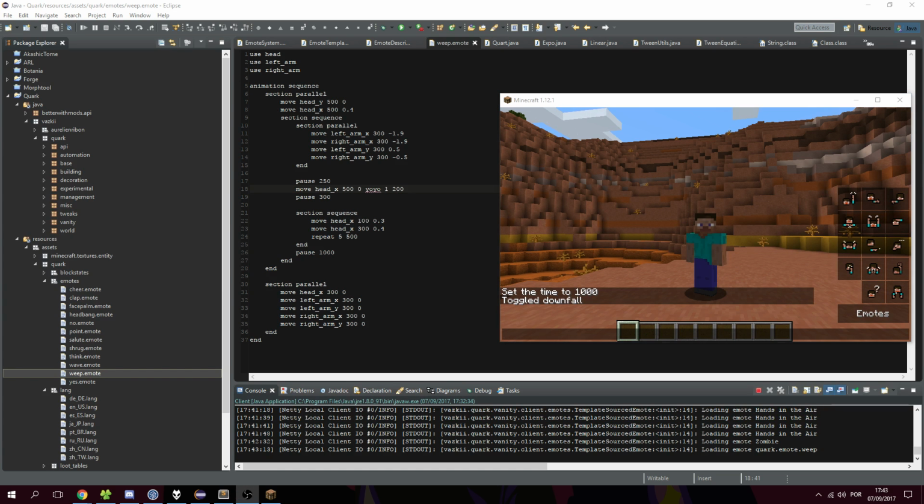So hopefully you come up with some cool emotes, and hopefully there's some nice ones to integrate later. Maybe I'll add some to the mod itself later on. Alright, well, I hope you have fun with the feature, and I'll see you next time.